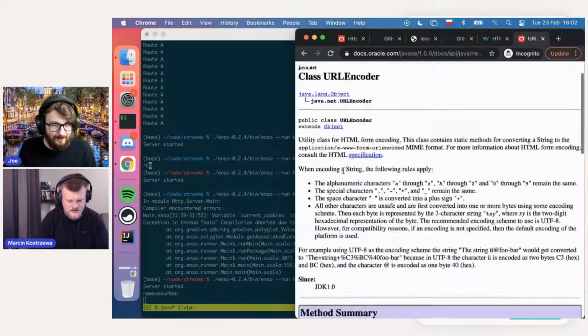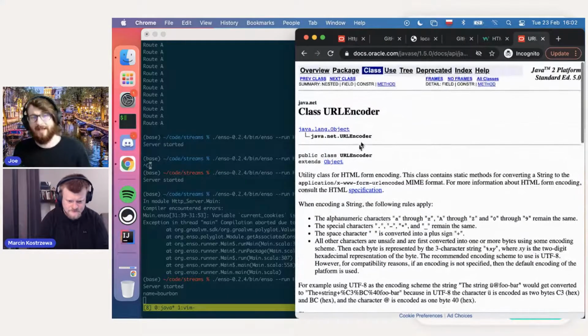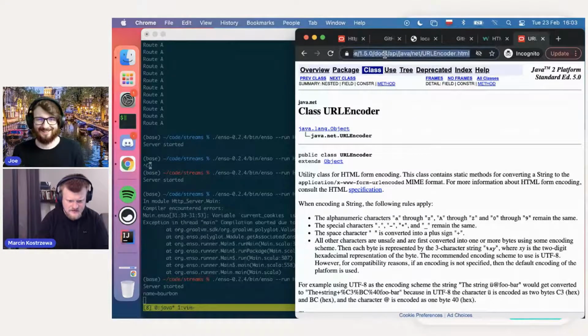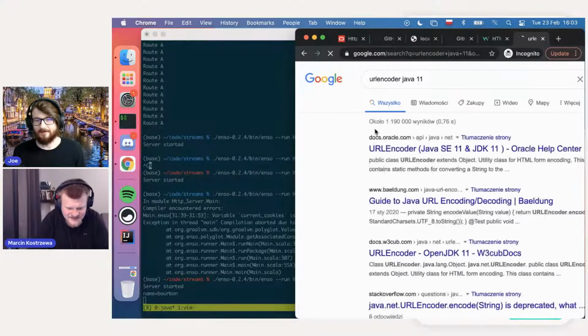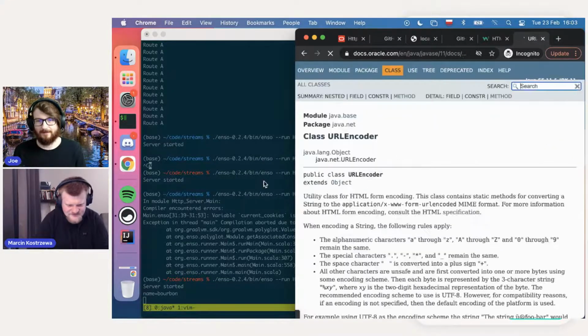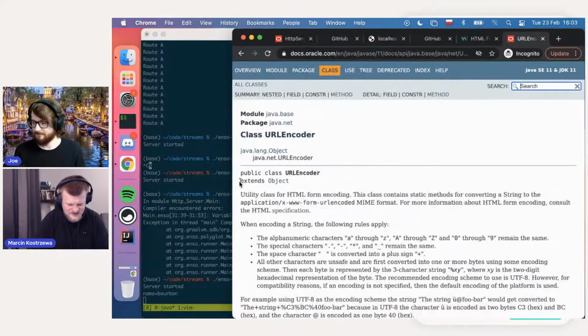And maybe. Oh god, this page. Yeah, why is it? Ooh, URL encoder Java 11. Now this is much nicer.